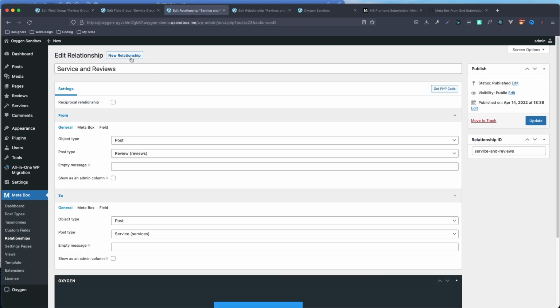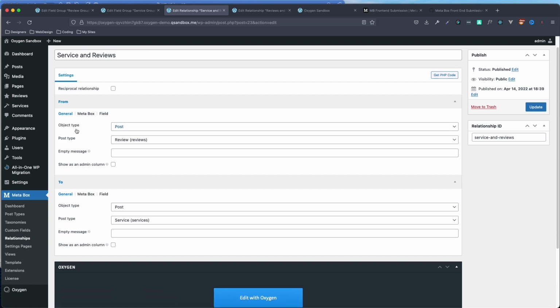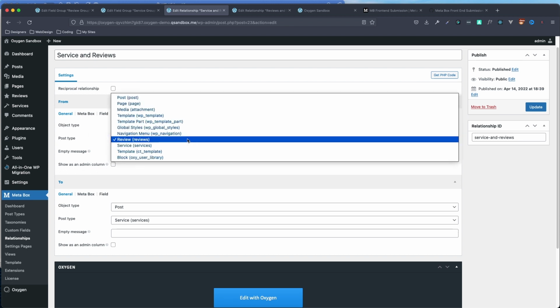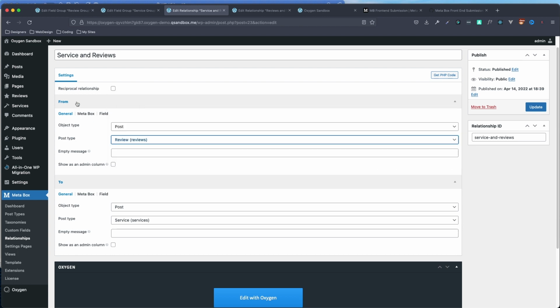So in the first one, you would go ahead and click new relationship. In our object type, we'd have post, which is automatically selected. And then in our post type, we want to hit our drop down here and choose reviews. And this is saying we are setting our relationship from reviews to services.